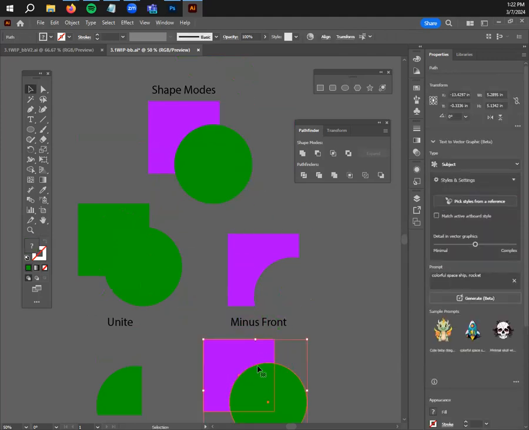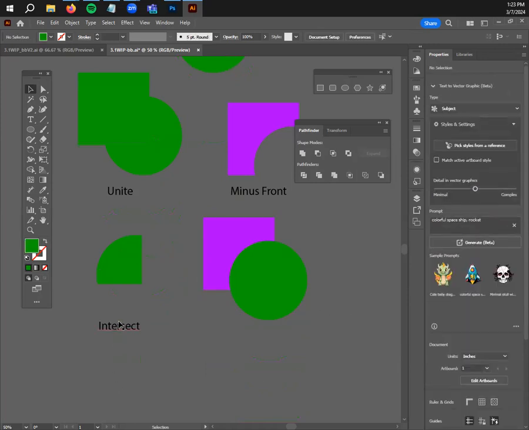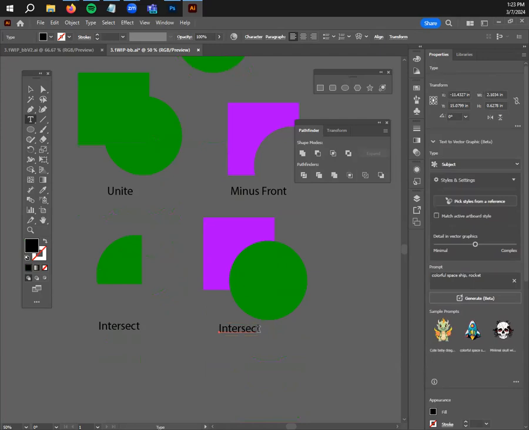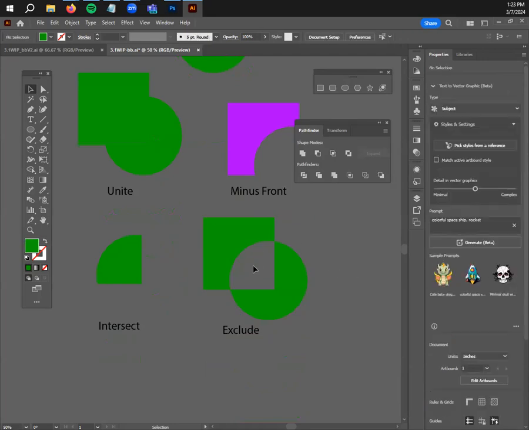Our fourth and final shape mode is going to be Exclude, which does the opposite of Intersect, and instead of where they overlap, it only leaves what is left behind. So this is Exclude. If I select both of these and I click on Exclude, it's going to take the properties of the top shape and cut out that middle portion.